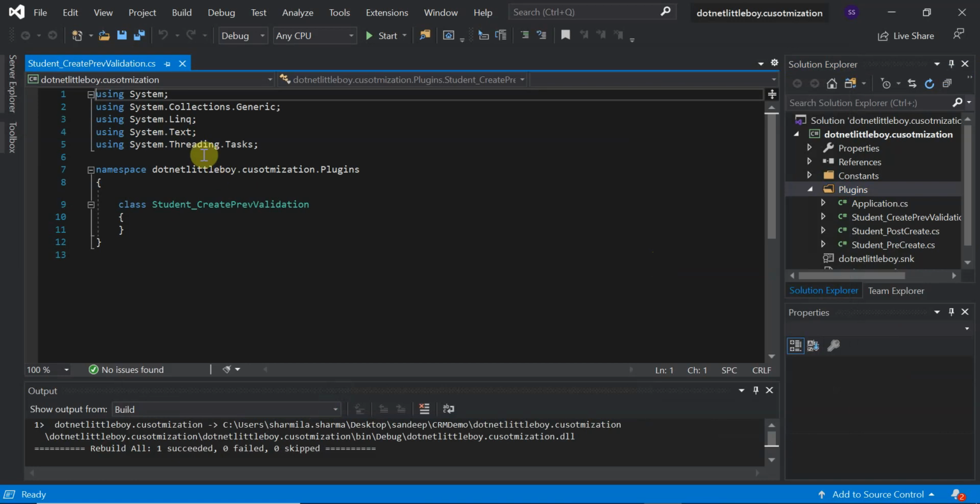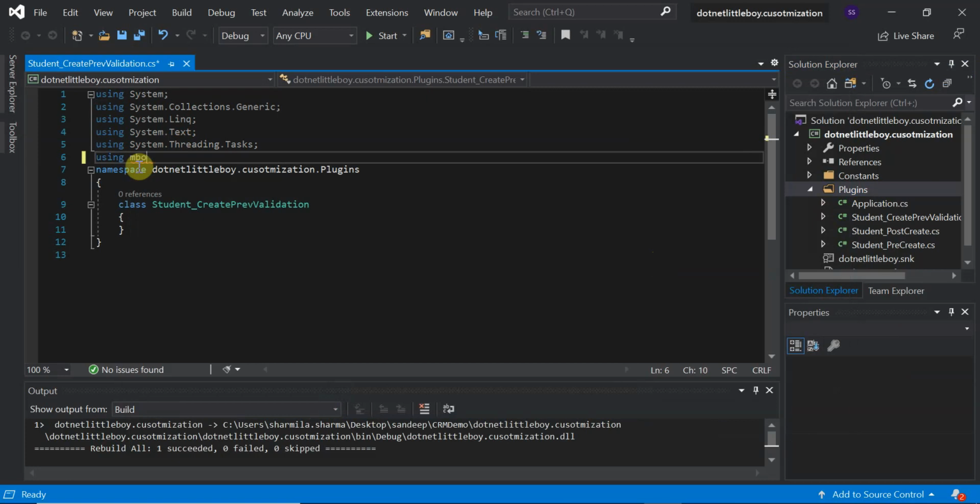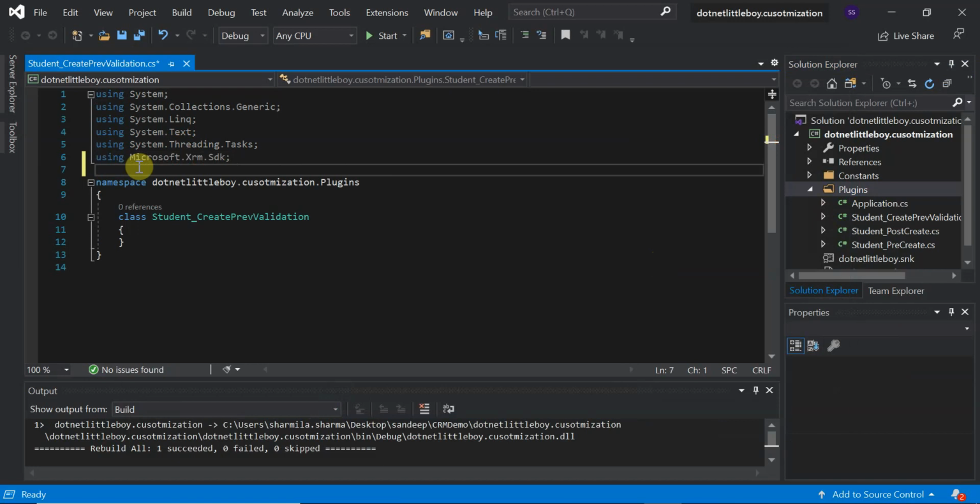Since we are already using the SDK, we'll use that namespace, using Microsoft.Xrm.Sdk. And since we query through the student record and auto number configuration record, we will use the query expression. So let's take the namespace for that also, using Microsoft.Xrm.Sdk.Query. Okay, so we got the namespace.